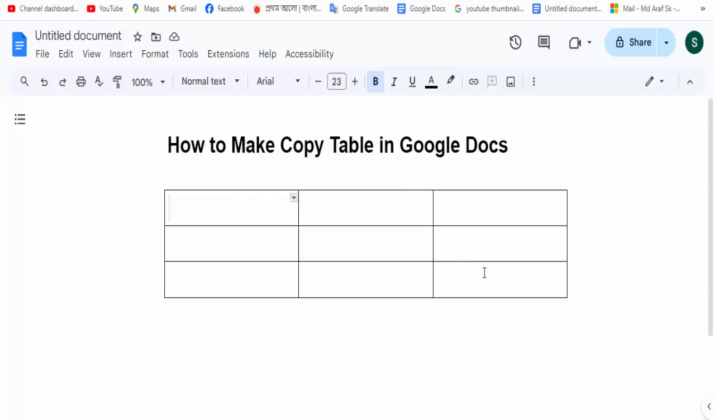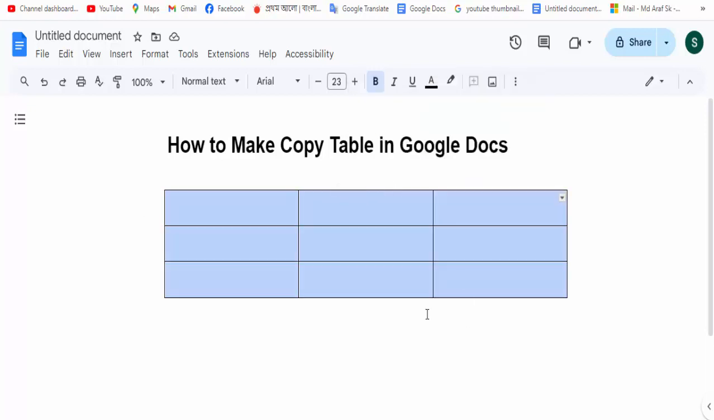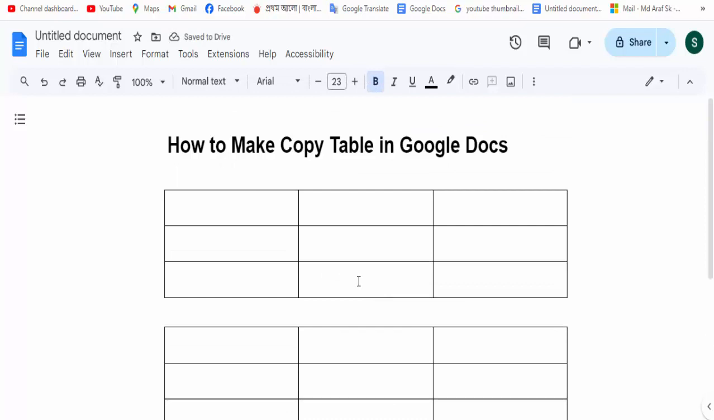Then, to copy the table, select the table and click the mouse right button, then click the Copy option. Then click behind this page, click the mouse right button, and click the Paste option. Then you can see the copied table in Google Docs.